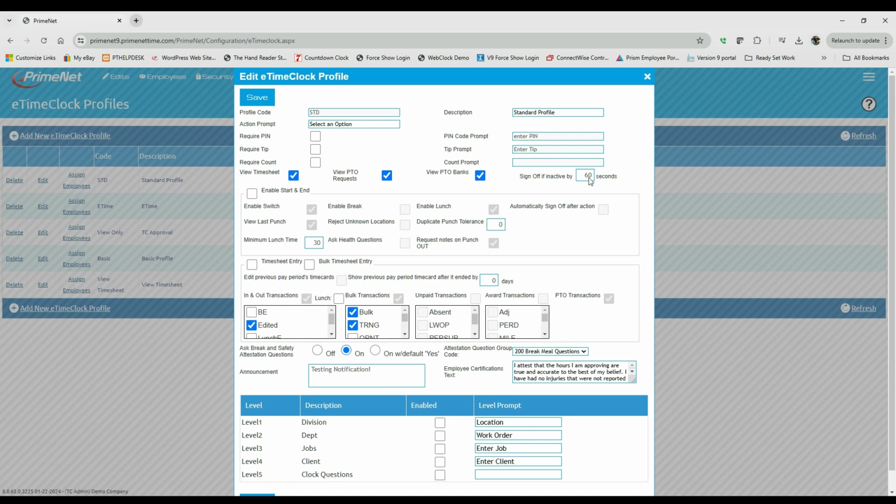I typically leave this on 60, so it signs them out if they've forgotten to log out. Go ahead and recheck this again. This may sometimes be used on a shared laptop or computer where as soon as they press start or end or lunch leave or lunch return, it automatically logs them out and is ready for the next user. But enable start and end, even if we don't have any of these checked, this is going to give them the ability to simply just clock in and out.